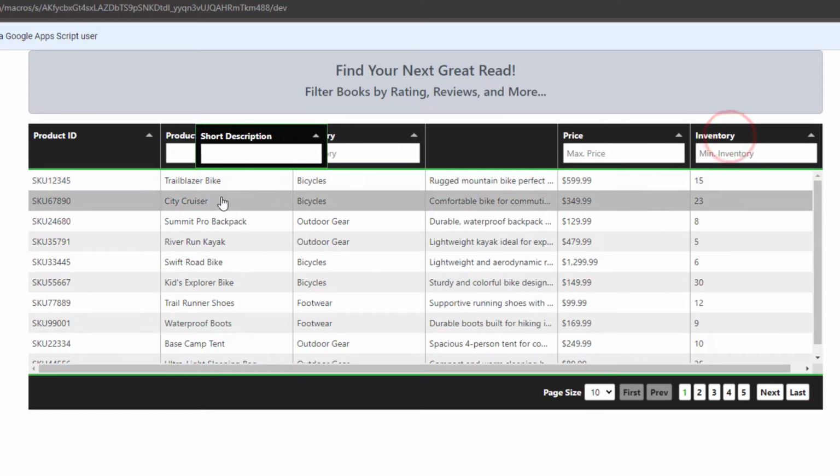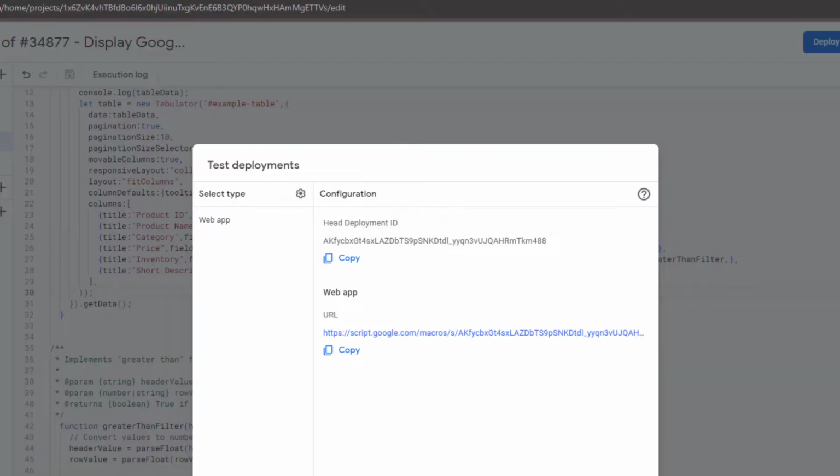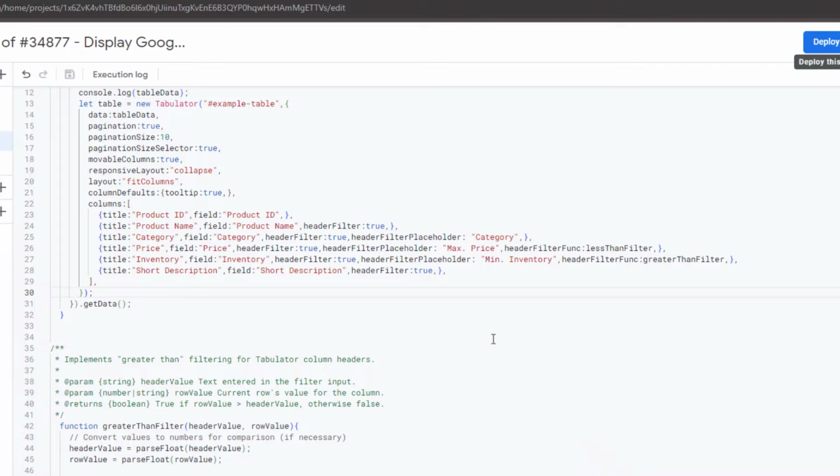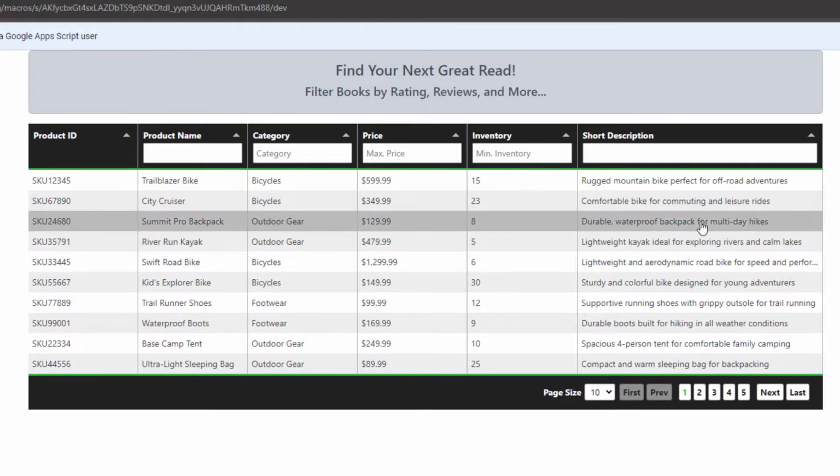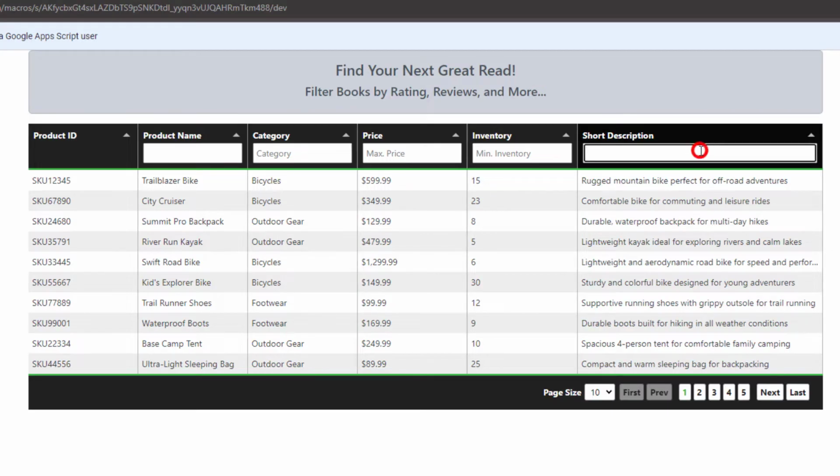Let's adjust the width of the short description column. To do that, we'll set the width property for that column. Save the project and refresh the web app. Now you should see the increased width of the short description column. Let's check if our search and filter fields are working properly.